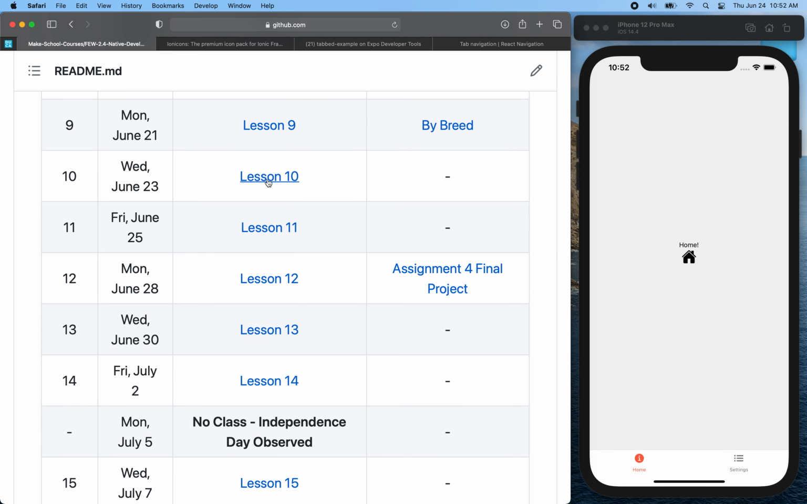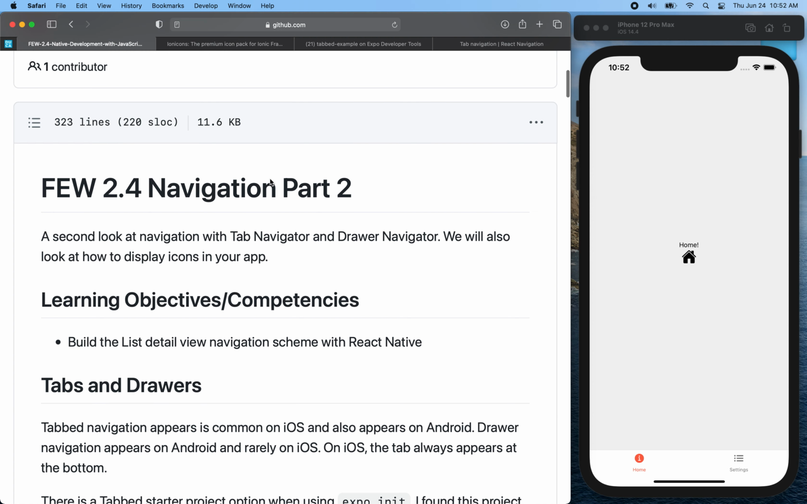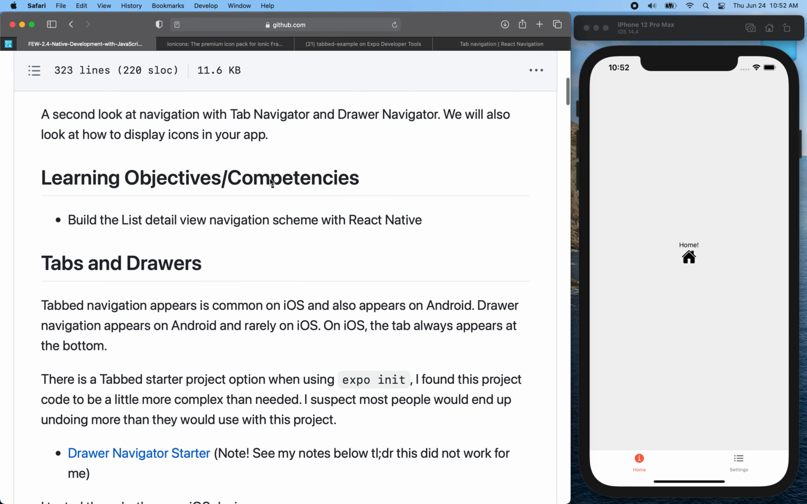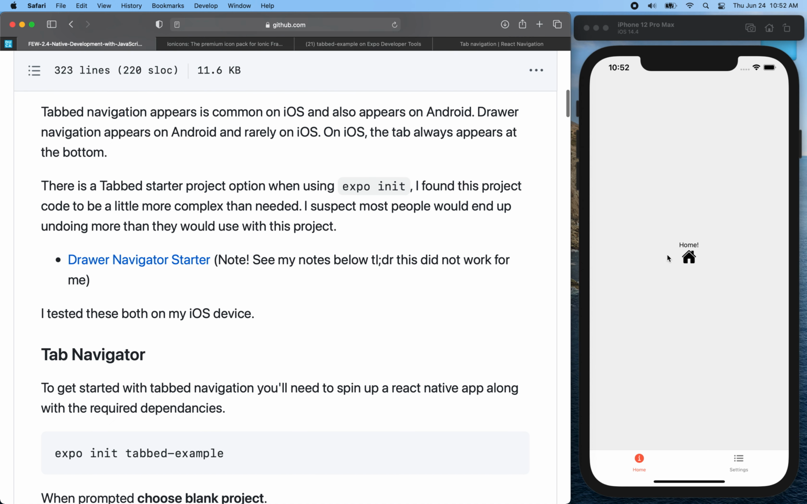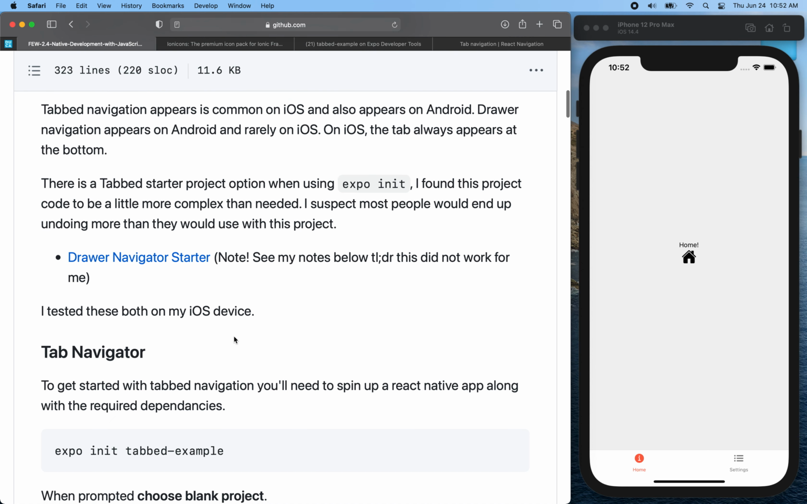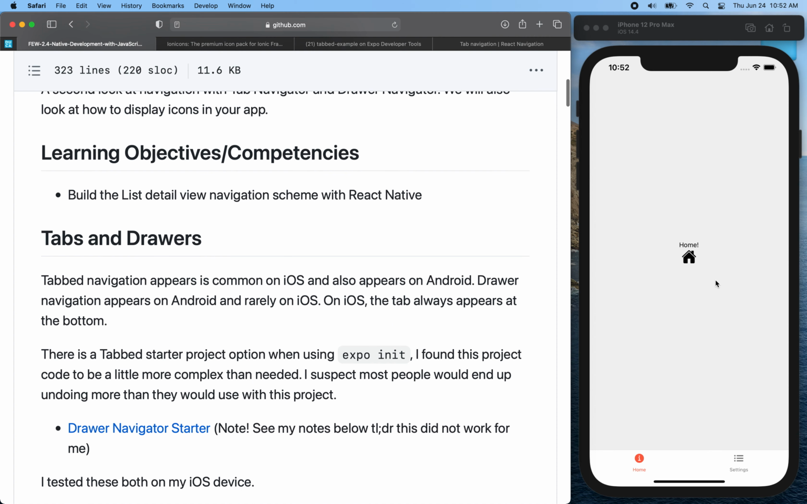So I'm going to click on lesson 10 and go to the lesson page. You can go through the lesson here and follow the video. The video is just going to follow the lesson here. I have the completed example here, and maybe we'll do a little bit more with this in the video, but this is basically what we're going to make.